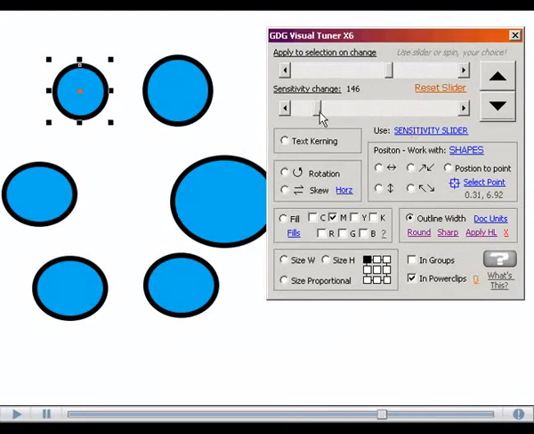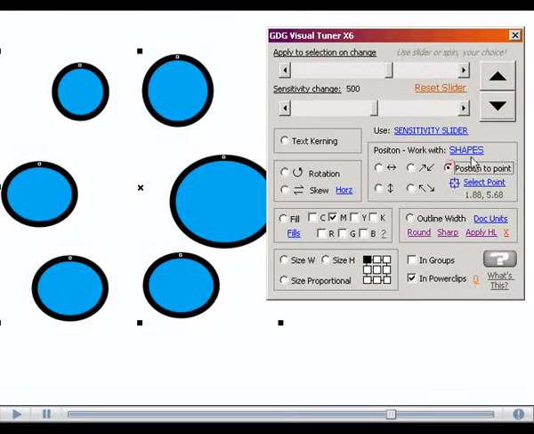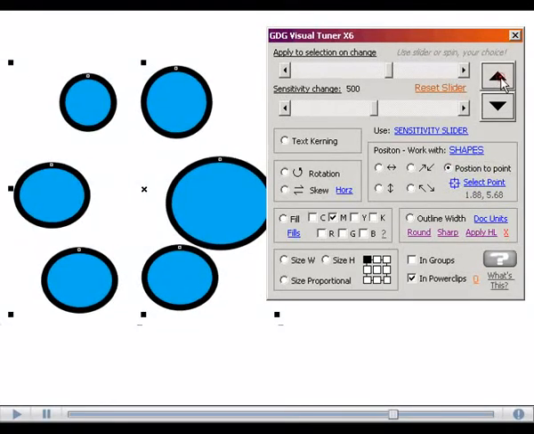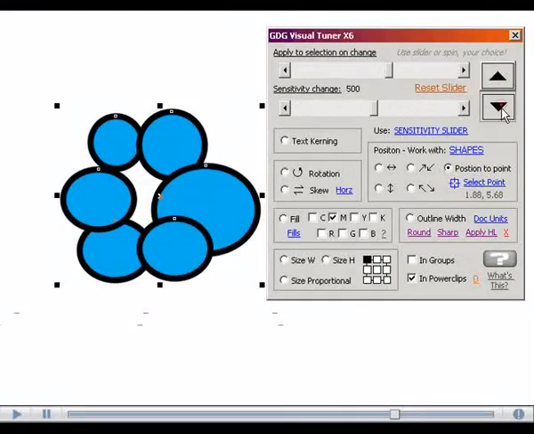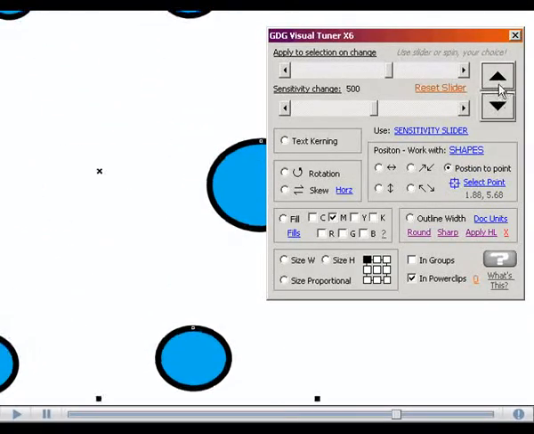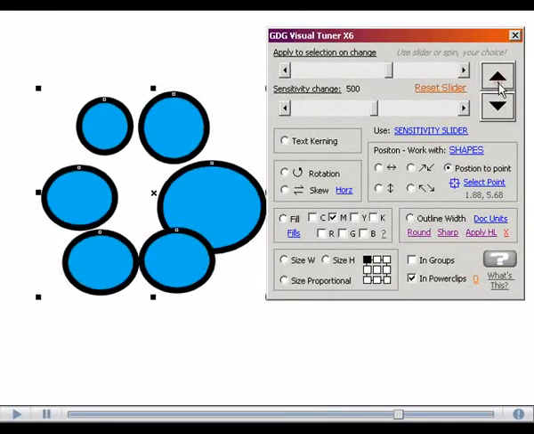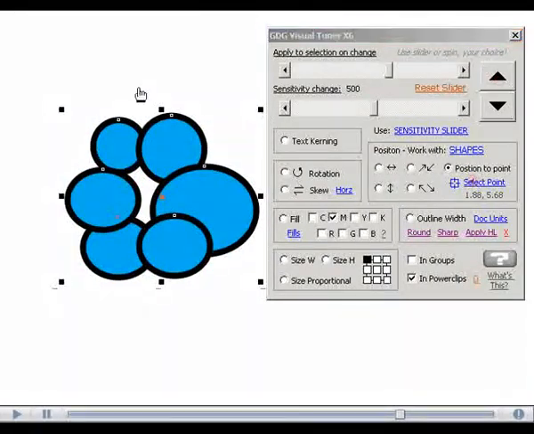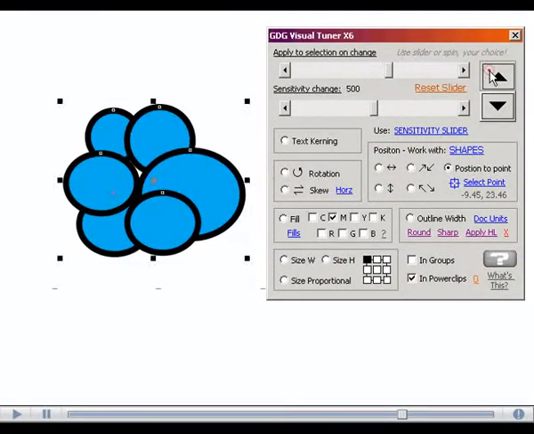Try the sensitivity slider. I'm going to select a point right here, and I'm going to move the shapes toward that point. We can increase the sensitivity. Better if we use that function, right? And it just moves the shapes to or away from that point. Any point you select, if we select a point right here, we'll move the shapes to and away.